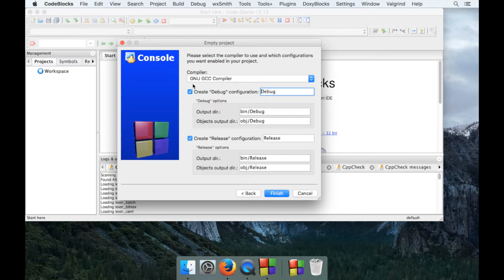Make sure the compiler says GNU GCC Compiler. For this first one, we're actually going to uncheck the debug. We don't need it. Just leave that unchecked. Release is fine though. Go ahead and finish.